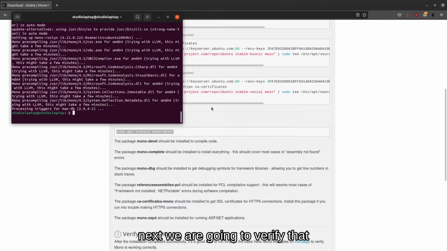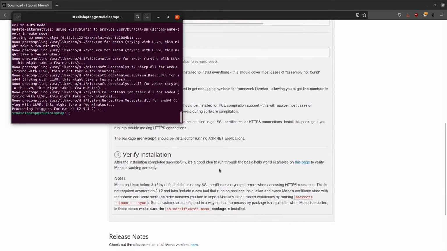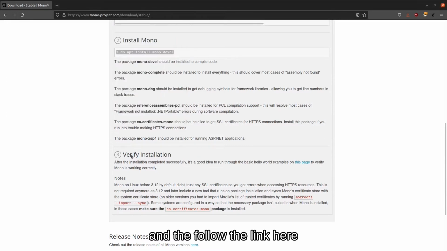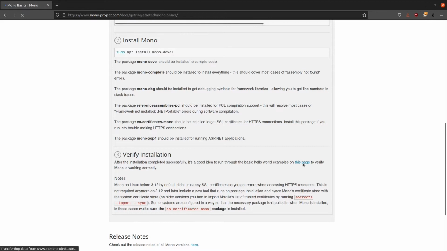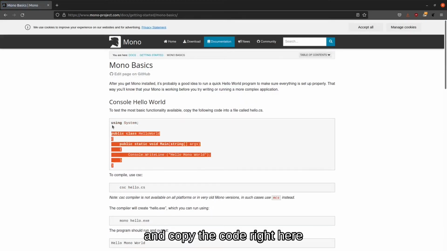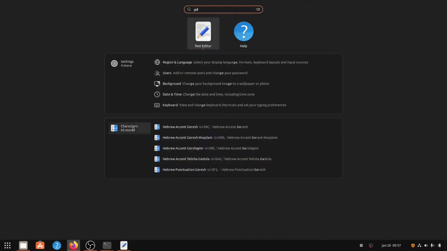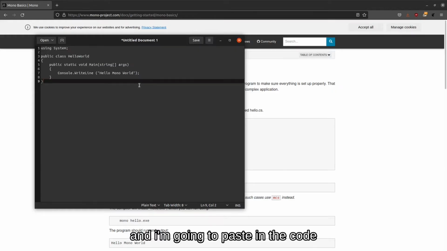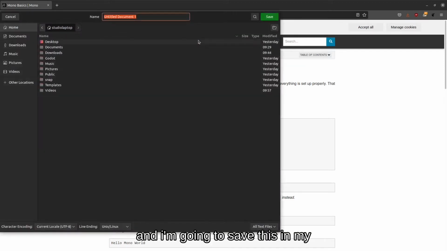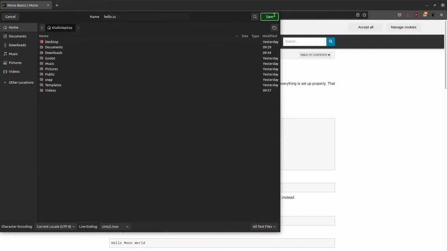Next, we are going to verify that the Mono installation is working properly. You can follow the link here on the verify installation down here. So click on this page and copy the code right here. And I'm going to bring up gedit here. And I'm going to paste in the code. I'm going to click on save. And I'm just going to save this in my home folder here, hello.cs. And click on save.